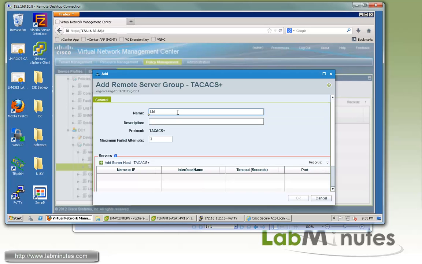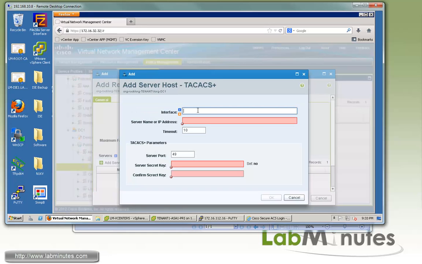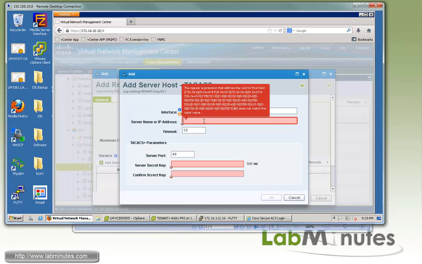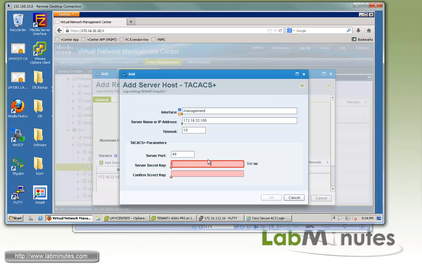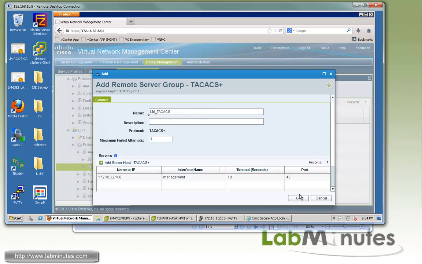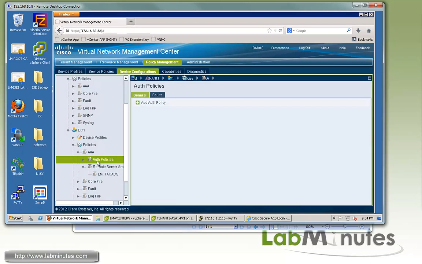We'll call it LM_TAC, TACACS. And then we click add server. For interface, we'll type management, which is the interface that we want the ASA to use to communicate with the TACACS server. And the server IP for us is 172.16.32.100. We'll leave the port default TCP 49, and the secret we'll use Cisco123. And click OK.